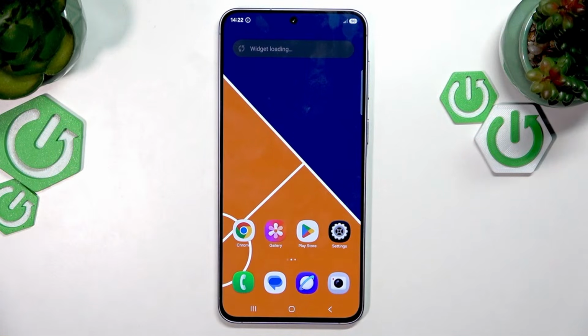And today I'm going to show you how to fix Wi-Fi not working on the Samsung Galaxy A57.